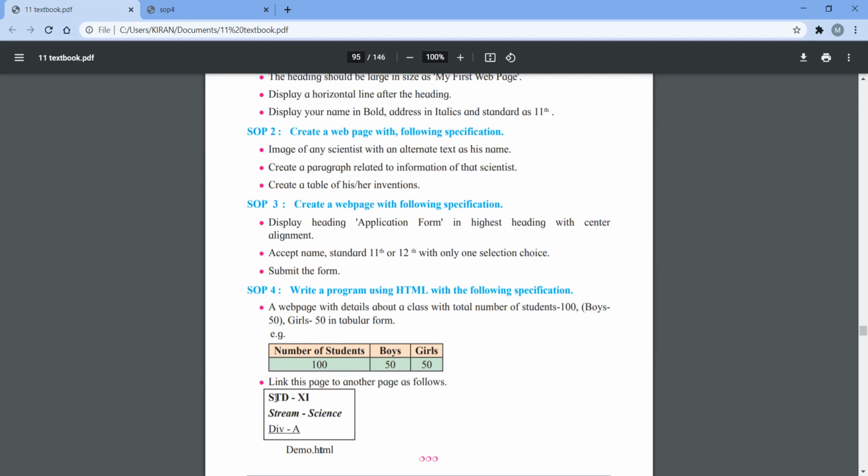So first another page we have to create. They have given the name demo.html. We can give any name. So in this Notepad, in this program we have to display this text, that is standard 11 stream science in italics and division A. So division A will be a link that will connect us with this program, so that whenever we click on division A, the output of the first program should be displayed.